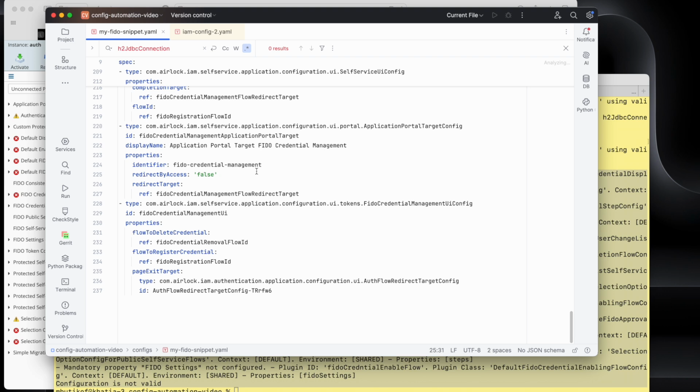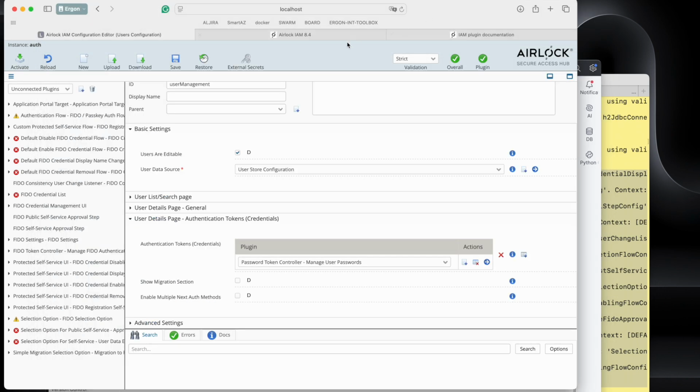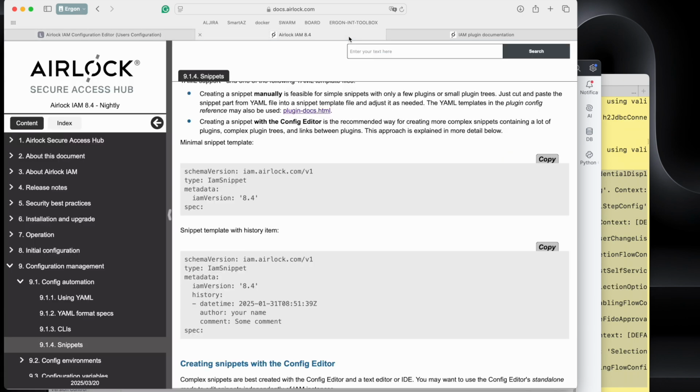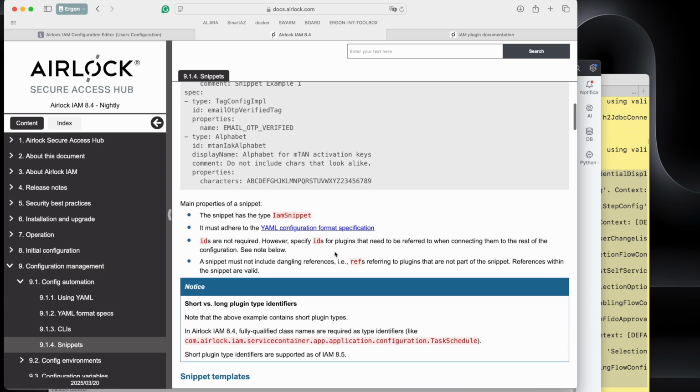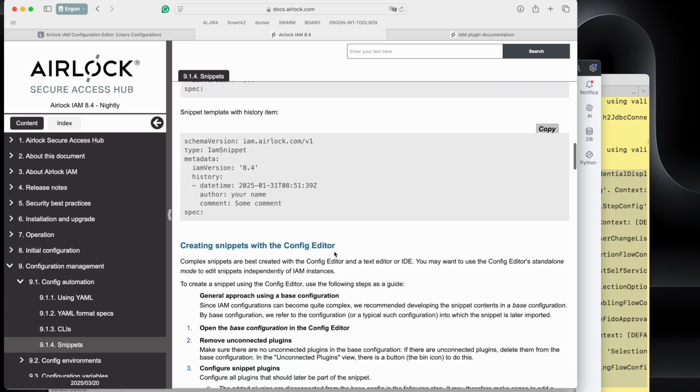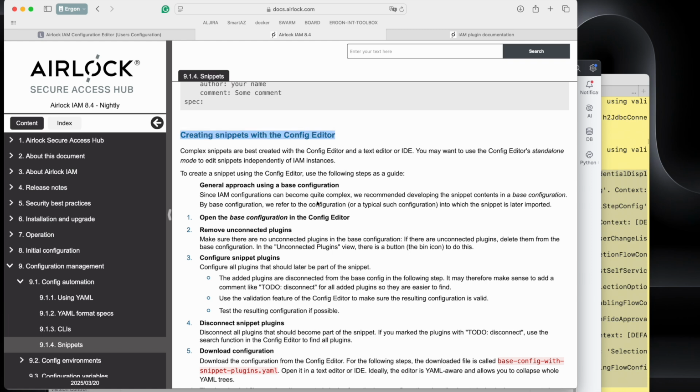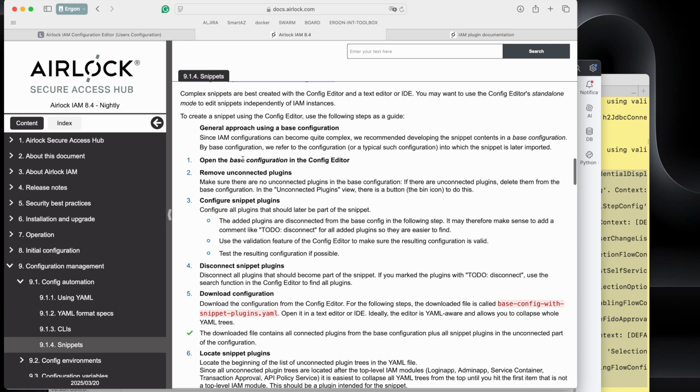You may have examples where you have 20 dangling references, and some of them you have just to remove, and others you have to inline. But that's basically how you create the snippet. If we go back to the documentation, the snippet config documentation within the config management chapter, there is also a section about creating snippets with the config editor, and it shows you step by step what we just did.